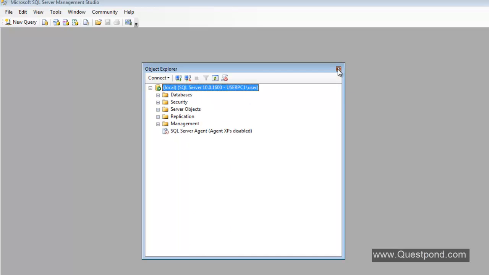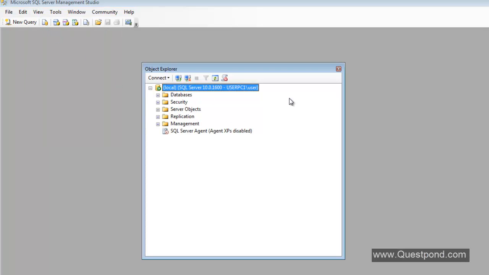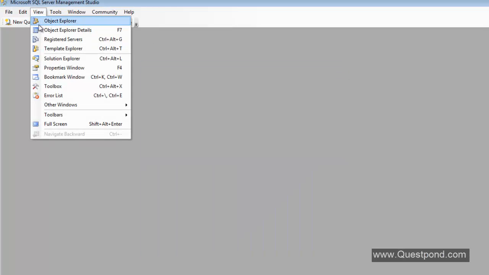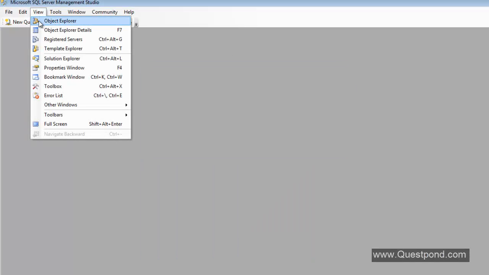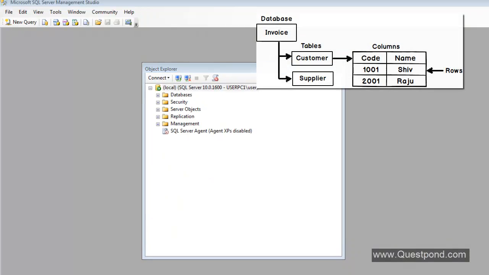In case you don't get this window, you can click on view and click on object explorer and you can get it, right? So if the window is coming by default, it is fine. If it is not coming by default, click on view, object explorer, and then you can start doing things over here. SQL Server organizes data in the format of database, tables, rows, and columns.